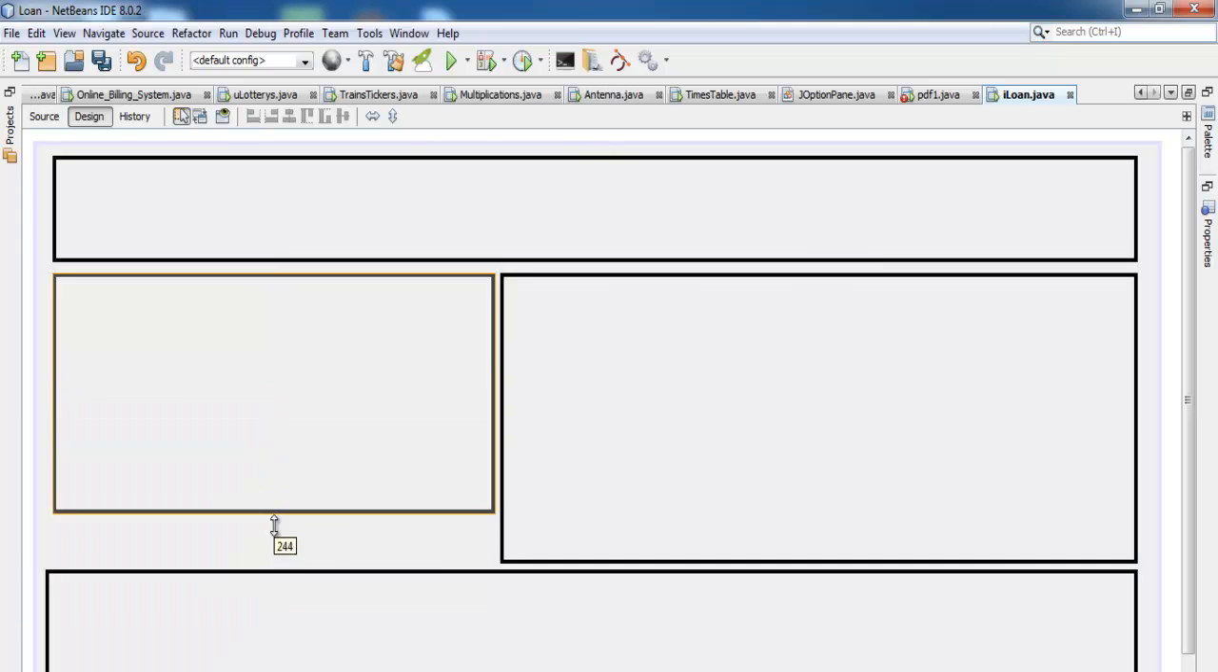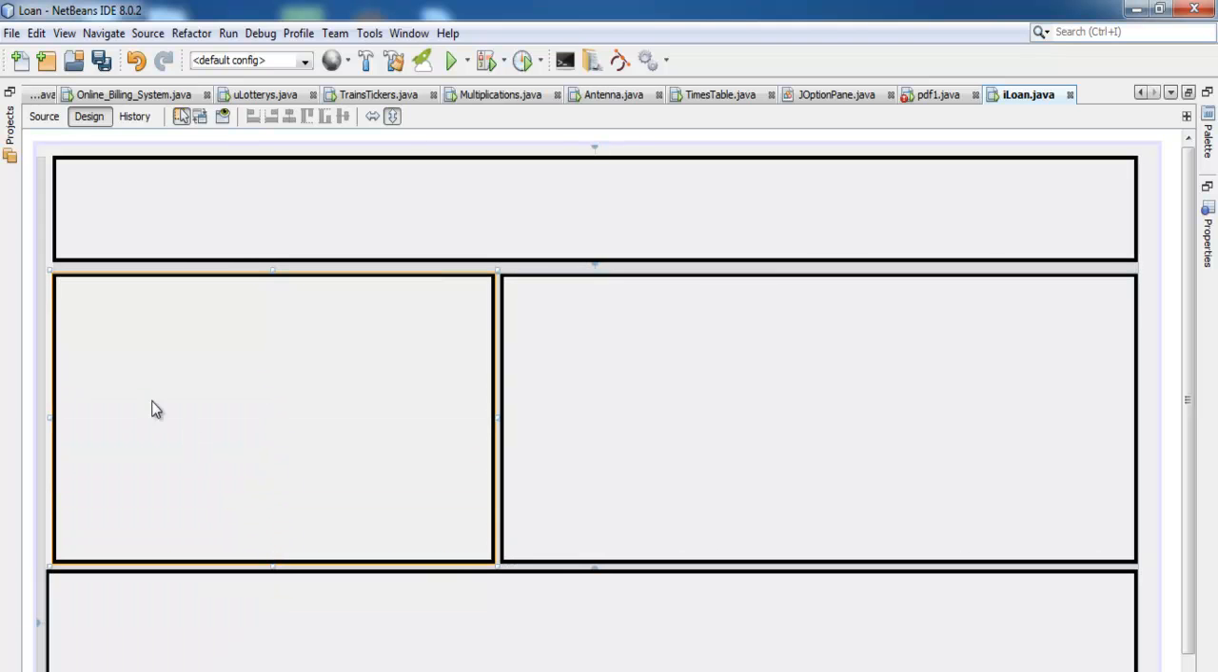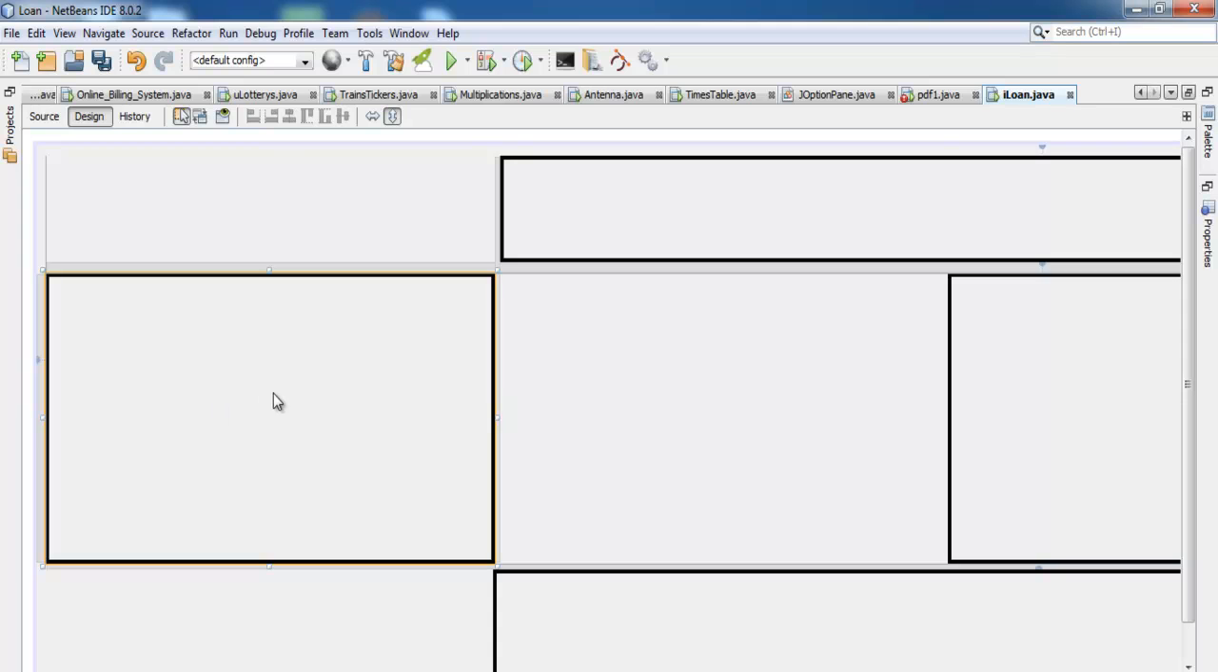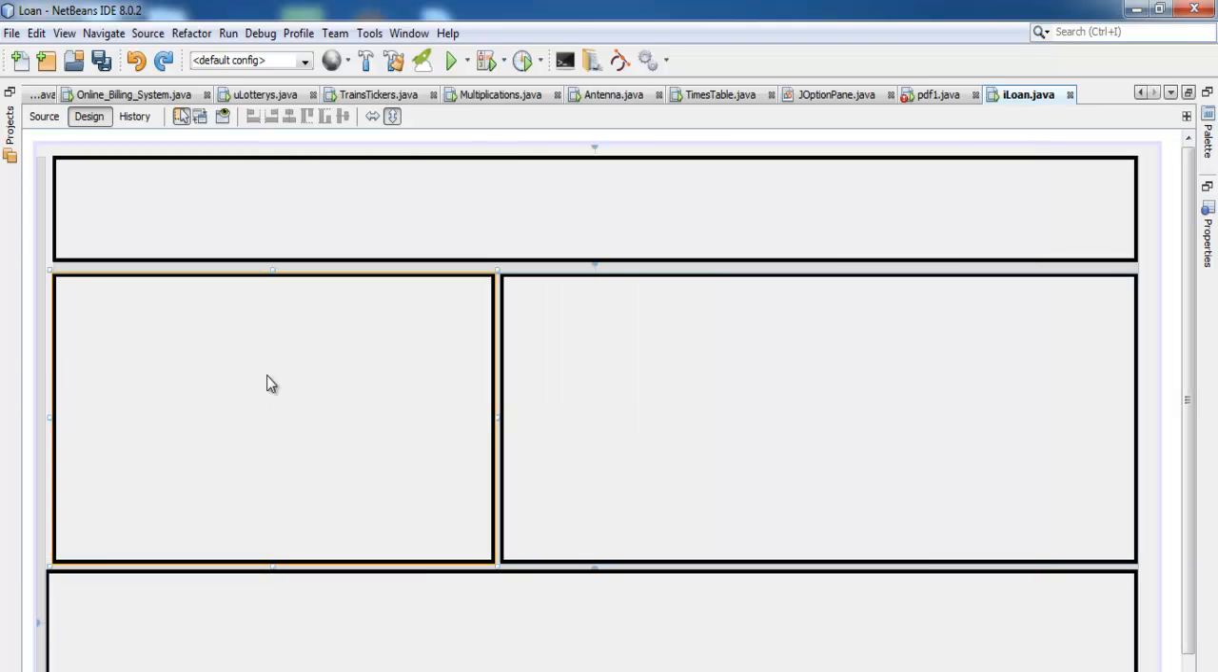And bring that down. Take this out. And do that. Alright, this is how the form is looking right now. So okay, we then need some labels.